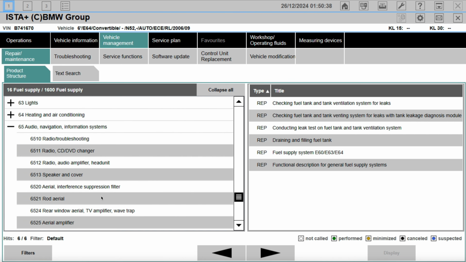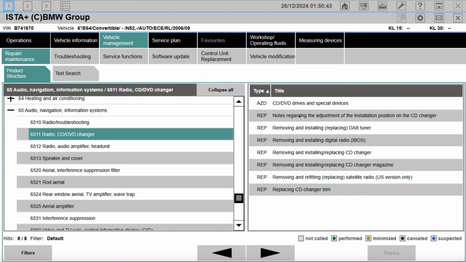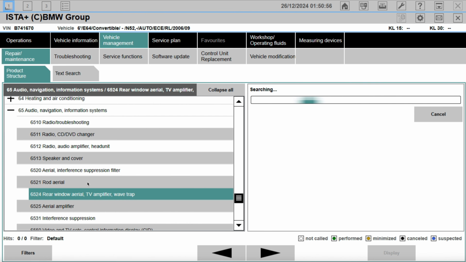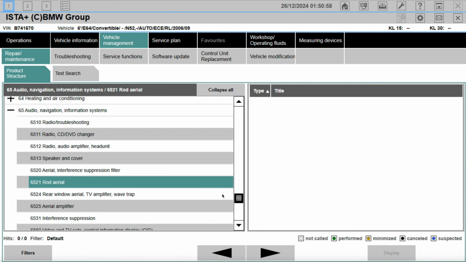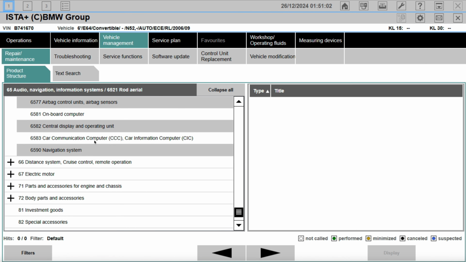Audio navigation systems, if you're having troubleshooting, the CD DVD changer, for instance, you can come into here, removing and installing the DAB tuner, removing and installing digital radio, removing and installing CD changer. You can see here it tells you everything, and it will help you be able to remove it if you don't know how to. So it's really good to teach people, especially with BMW, how to do certain things.